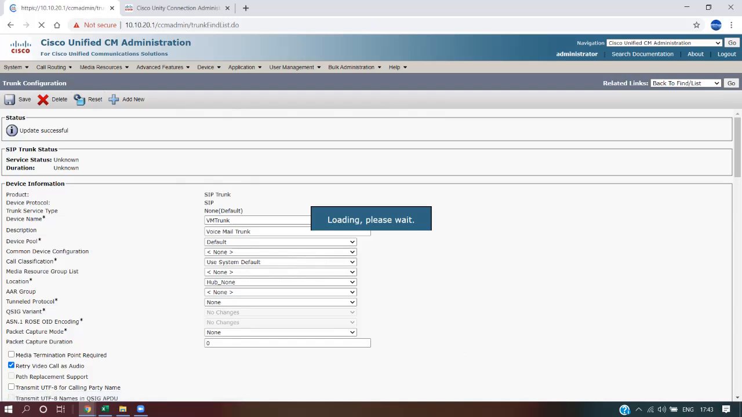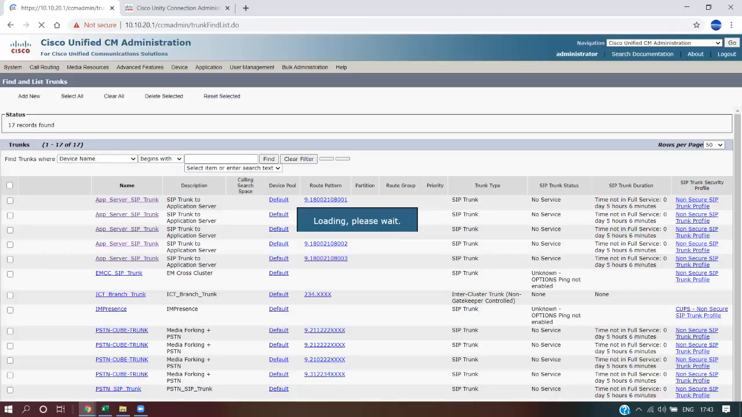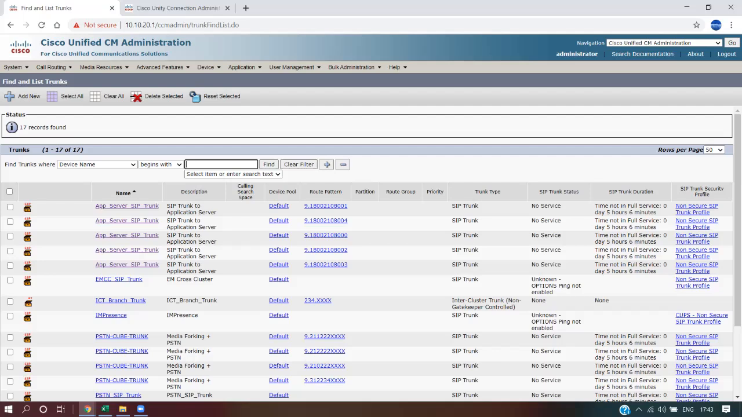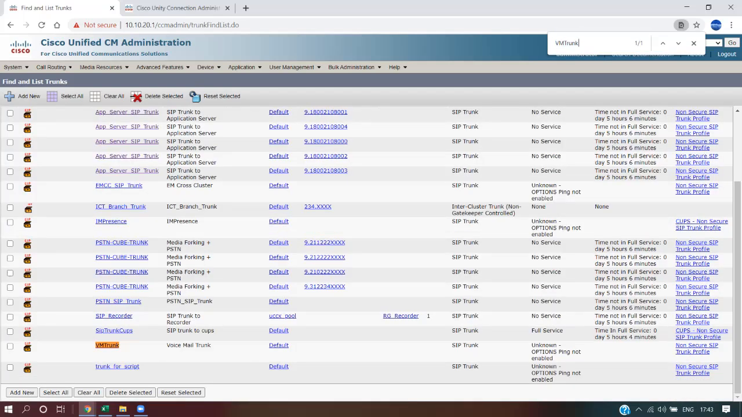I'm going to go back to find the list of the devices under the trunk page. Now, where is our SIP trunk? This guy here. This trunk is added, but you would notice that a lot of them have time in full service, 0 days, 5 hours, 4 minutes, but this one does not have any status right here. It says one thing: unknown, option ping not enabled. That's where I wanted to talk about the SIP profile that we added under the SIP trunk.